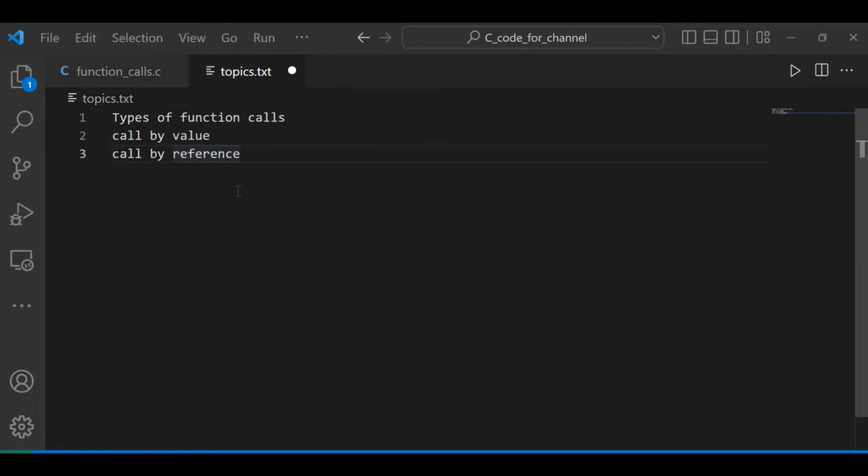Types of function calls in C. Basically, there are two types of function calls in C: call by value and call by reference. Call by value means calling a function with the values of a variable. Okay, means we are passing values into the function calls. And another one is call by reference.